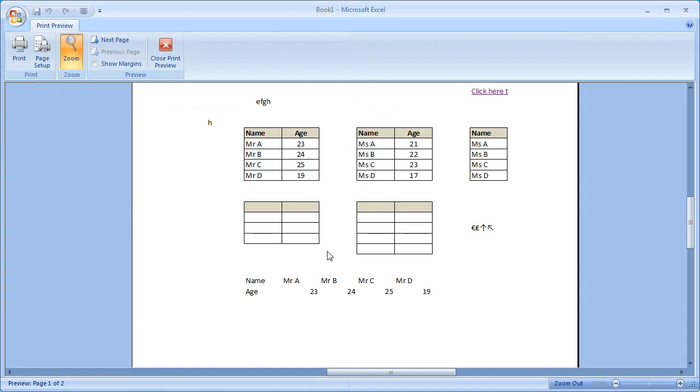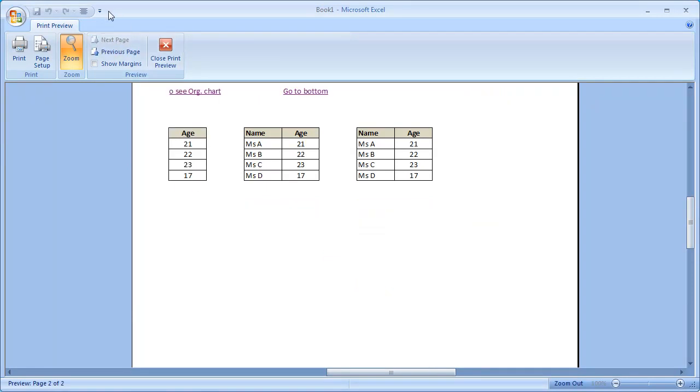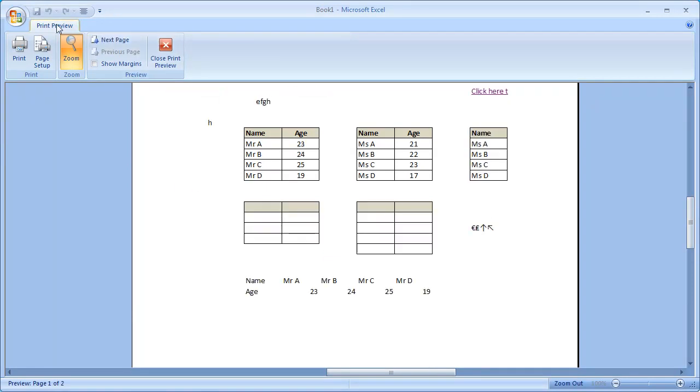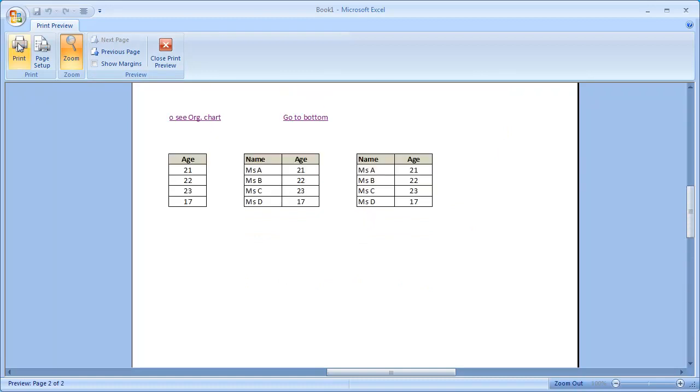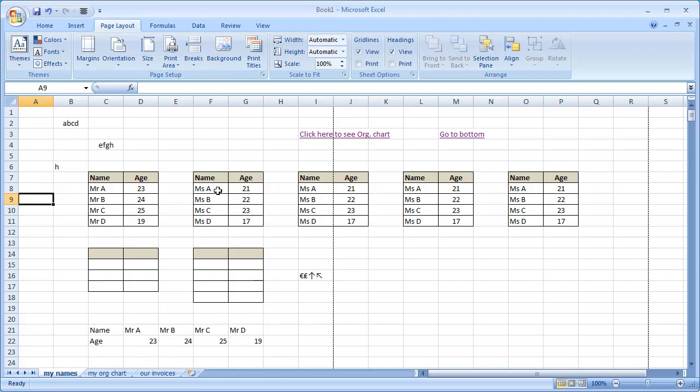And print preview. And now I can see next page will show me the age. So previous page is showing name and next page is showing age. It's kind of breaking everything that we have built, because even though all the names are here, we are not seeing them on one page. They are not coherent anymore. But you can fix that.